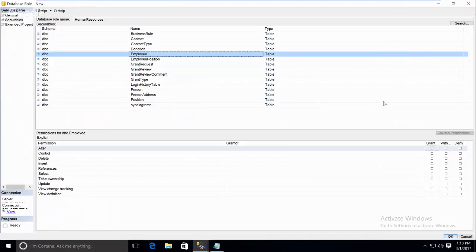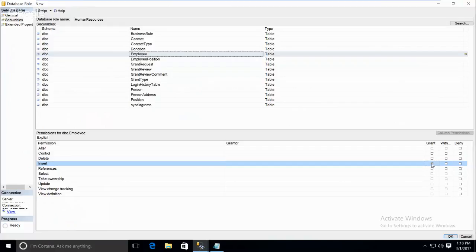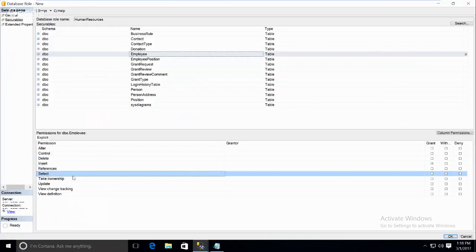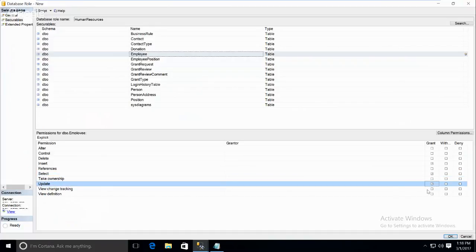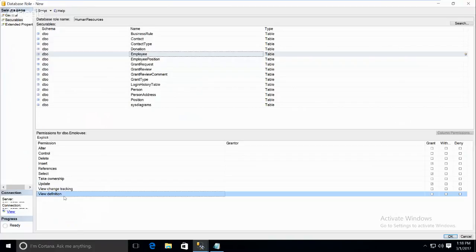Any permission that you are not explicitly granted, you don't have. Does that make sense? So I would grant them the ability to insert, and the ability to select, and the ability to update. I don't know that I would grant them the ability to alter or create view definition. Sure, they can see the definition of the table.